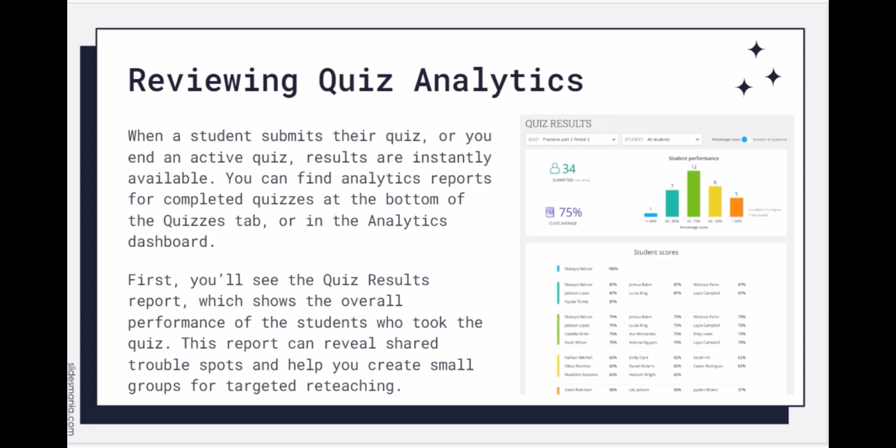So, for instance, if Johnny only took 2 minutes to complete a 20-question quiz and he only got a 25% on it, that might be cause for alarm, and we want to reassign that quiz to Johnny. So, those are quizzes in IXL.